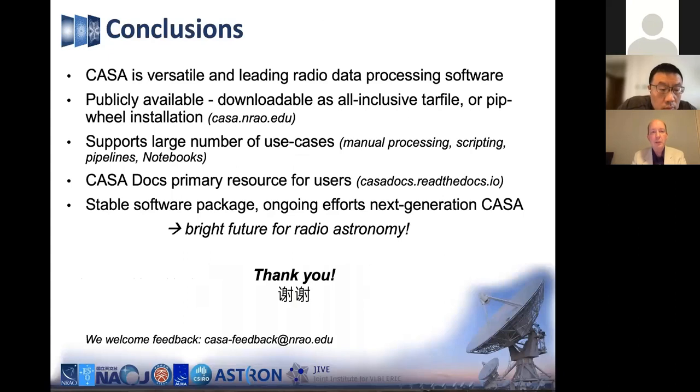So let me finish with some conclusions. CASA is a very versatile and leading radio data processing software. It's publicly available. You can download it as an all-inclusive TAR file, or you can go through pip wheel installation. It supports a large number of use cases. You can use it for manual processing, scripting, and it runs pipelines. You can now also use it within notebooks. The primary resource for users is CASA Docs, which will be a good place to start if you're not familiar with the CASA software yet. CASA has been around for quite a while, so it's a stable software package. But like I showed you, there are ongoing efforts for next generation CASA and CASA infrastructure.